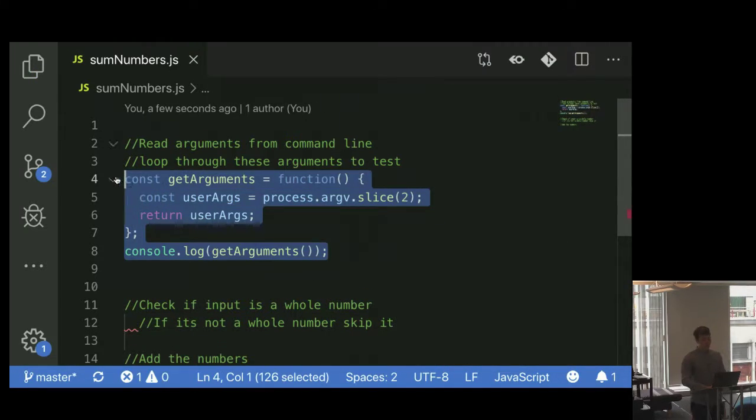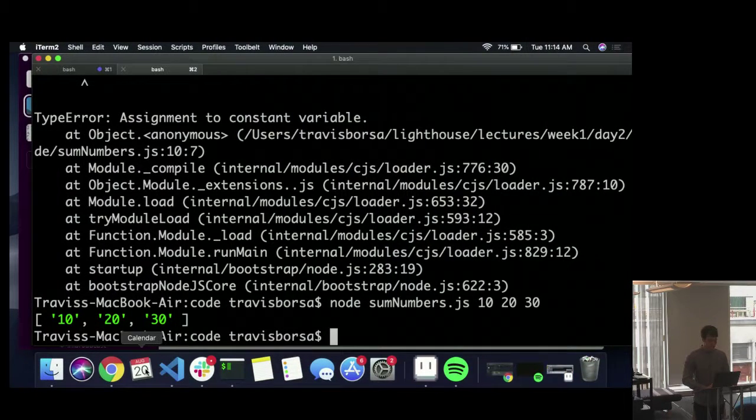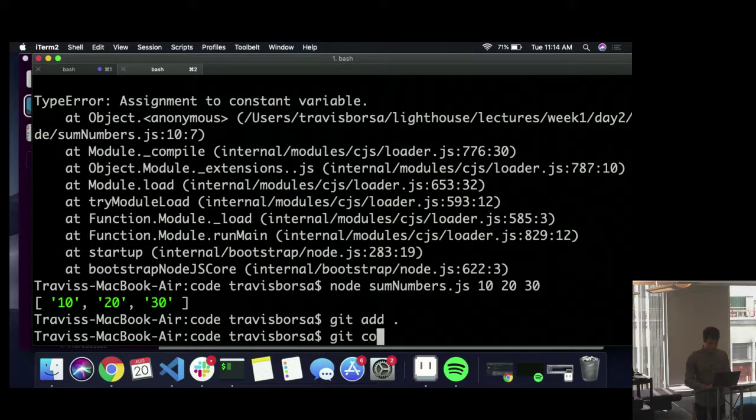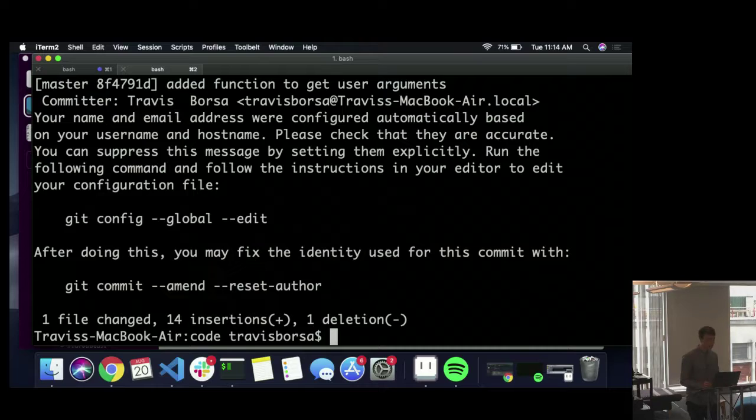Okay, so now we have this one. We can kind of check off our first subproblem that we wanted to do. And whenever we finish a part and it looks good, that's a chance for us to add and commit. So we can do add everything, git commit, and then we'll add some form of useful comment. Added function to get user arguments. And then we have that one commit added.